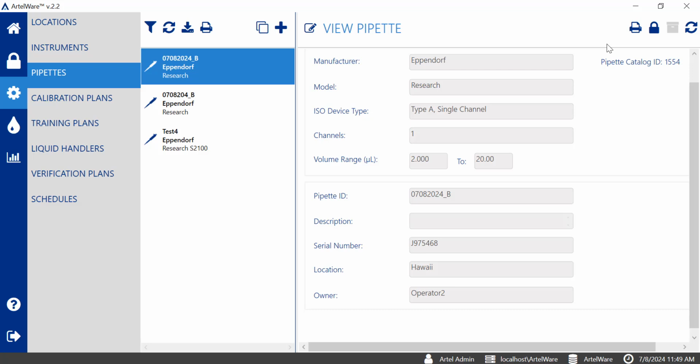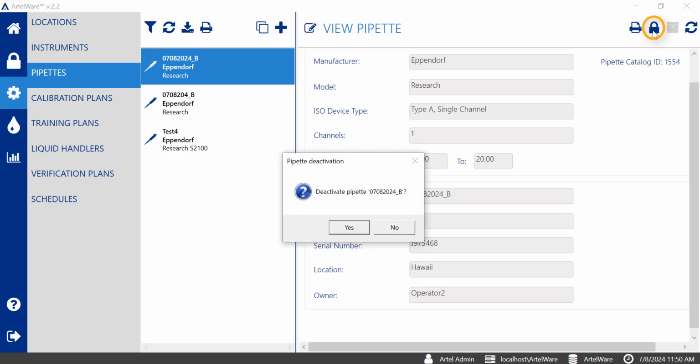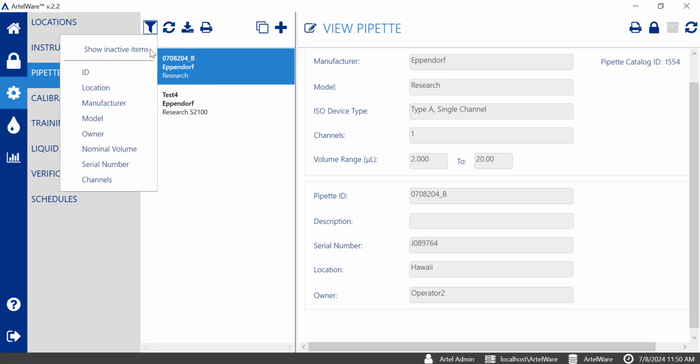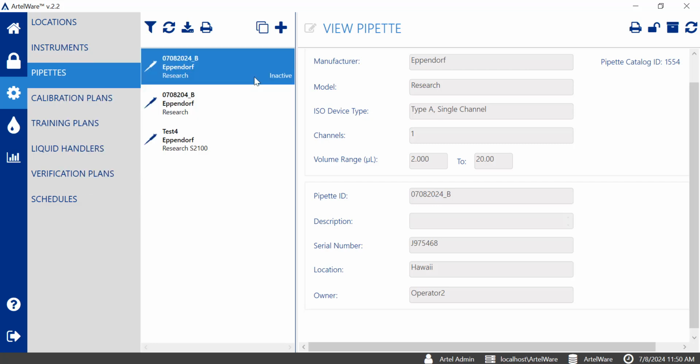So let's go ahead and talk about these other icons over on the right-hand side, because you'll notice there's a deactivate pipette icon there. If you have a pipette that you need to deactivate because you've sent it off to a service center because it needs some repair that you're not able to do in-house, you can certainly take that pipette and deactivate it. Once that pipette's returned to you, you can come back to this configuration pipette screen. You can click on the filter icon and click on Show Inactive Items, select your inactive device, and reactivate it.